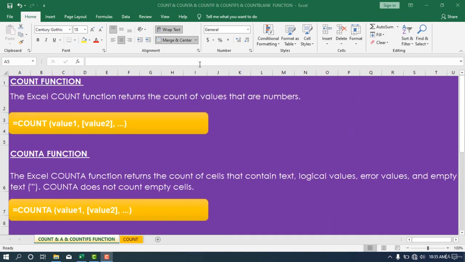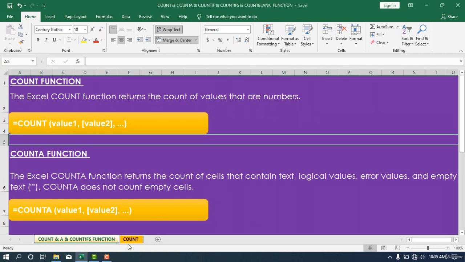I have created this workbook. It contains 2 worksheets. The first one is the introduction for the count related functions. The second one is the count practical section. Under the practical section we will practice the count related functions, right?